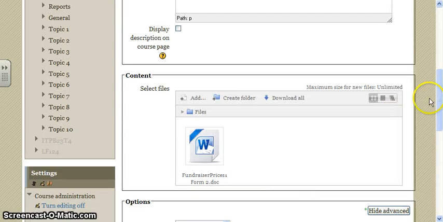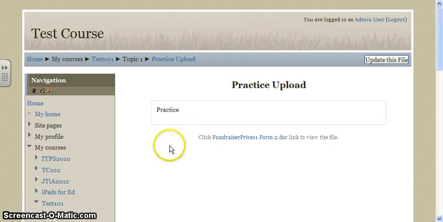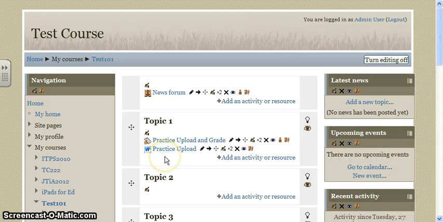There it is. It's showing up. I scroll down and I go save and display. Okay, and now I'm displaying it. I could also view that right here on the course. And so that is basically how you upload a document.